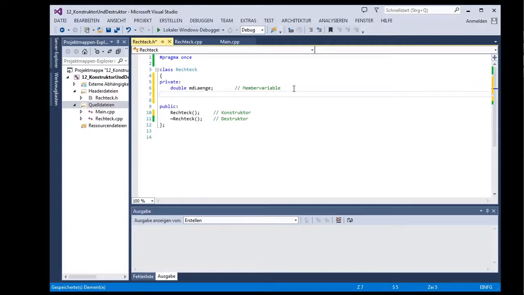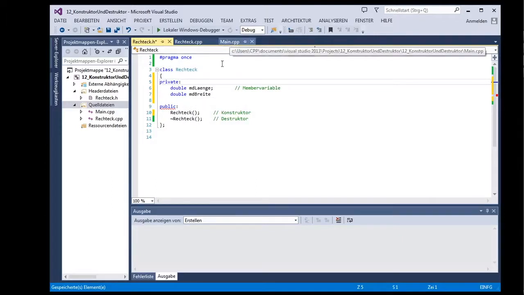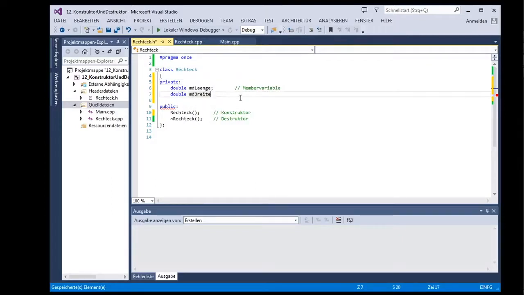Then the second one, for rectangle we need two obviously, md_width. This is also set to private. This means we only have access inside of the class and not in the main, but if we still want to edit our member variables from the main function, we have to use methods. These are called setter and getter.